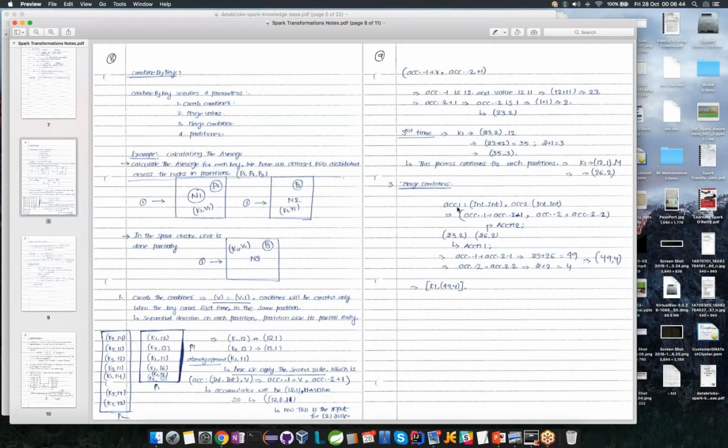Now merging combiners is nothing but you have two accumulators, because you are working on a partition basis. For each partition, it gives one output, so that is one accumulator. And you have to define the data type of your accumulators, as I've explained earlier. Your accumulator 1 is int comma int, your accumulator 2 is int comma int, which is perfectly fine. Here what you're doing is you are summing up your accumulator underscore 1 and accumulator 2 underscore 1. In the same way, you are summing up your accumulator underscore 2 and accumulator 2's second value.